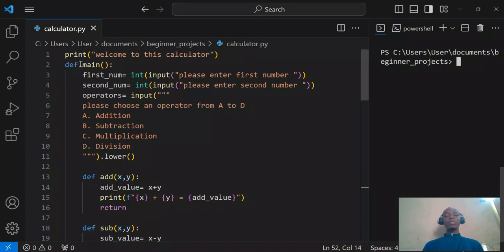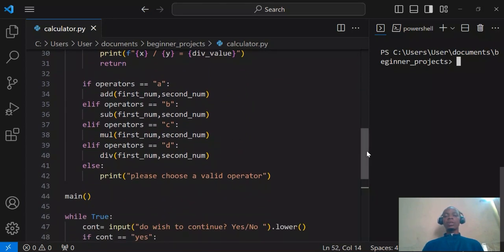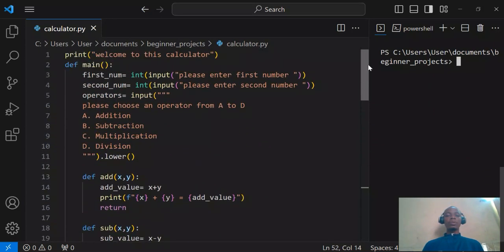Then once this function is called, which we called down here, all the operations inside the function will be executed. Python executes these things line by line. So the first line goes from here to wherever the function is being called, which is down there. Then it's going to say please enter your first number, enter your second number, then choose an operator.